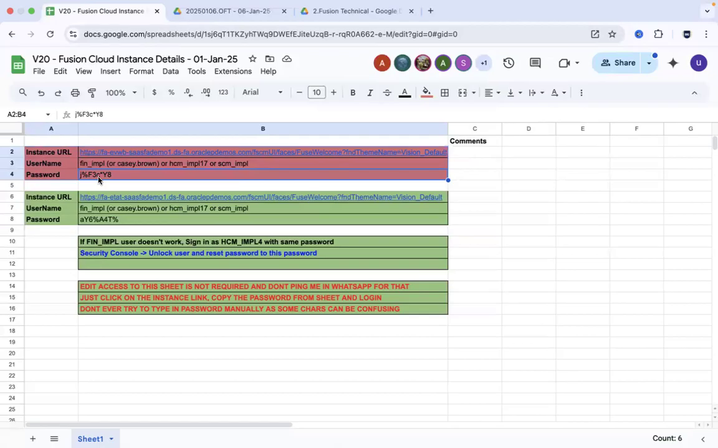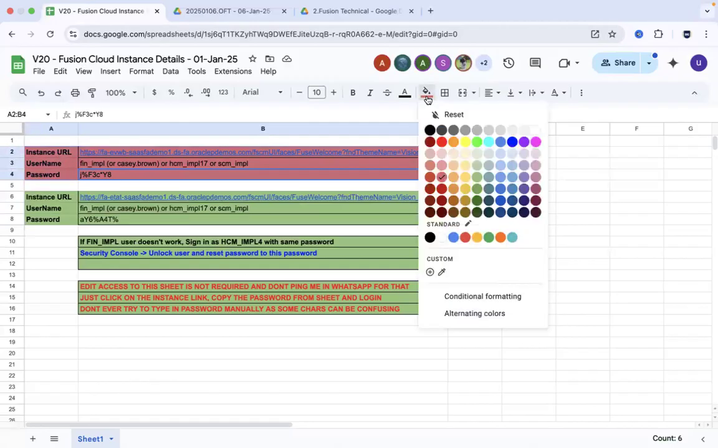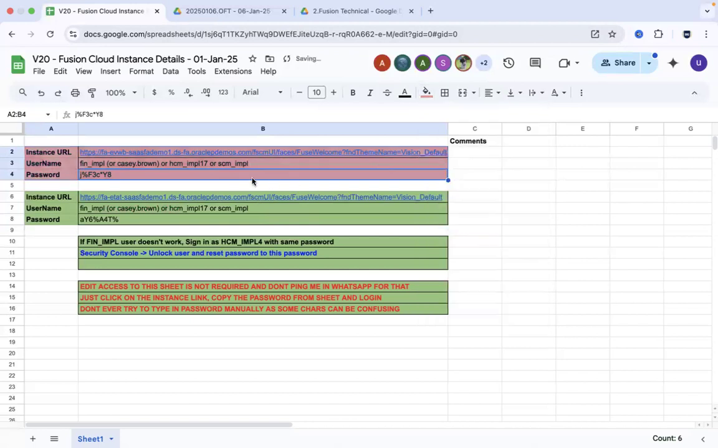And the second important point is, if something is marked in red, please don't use it. Why did we mark it in red?